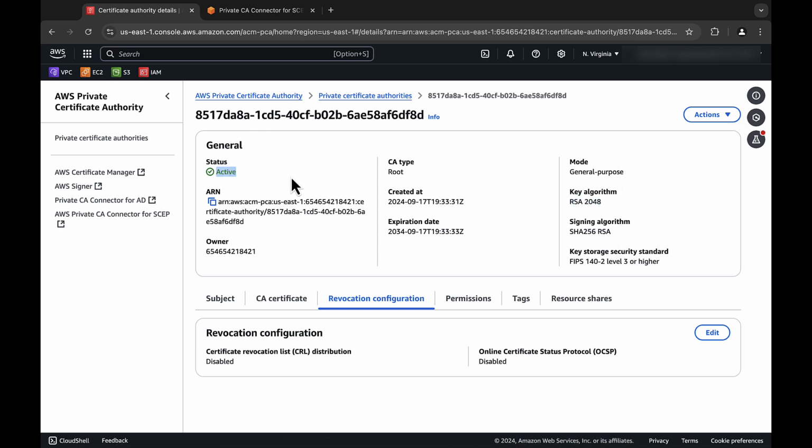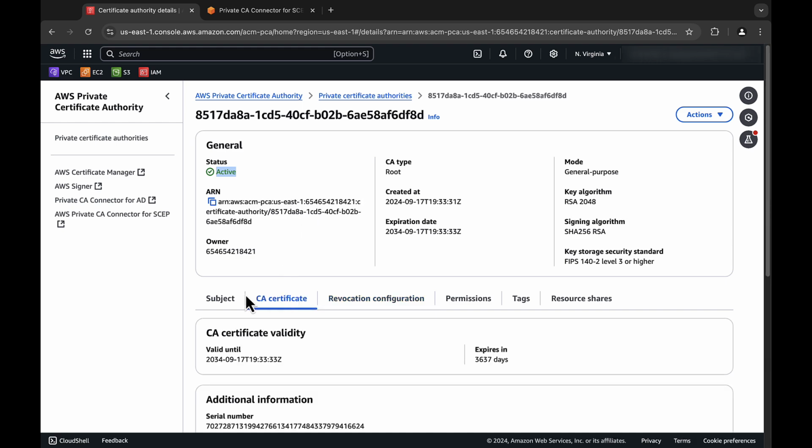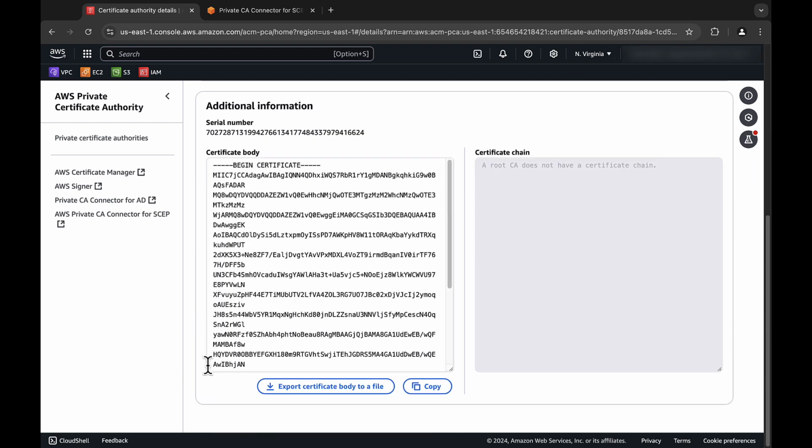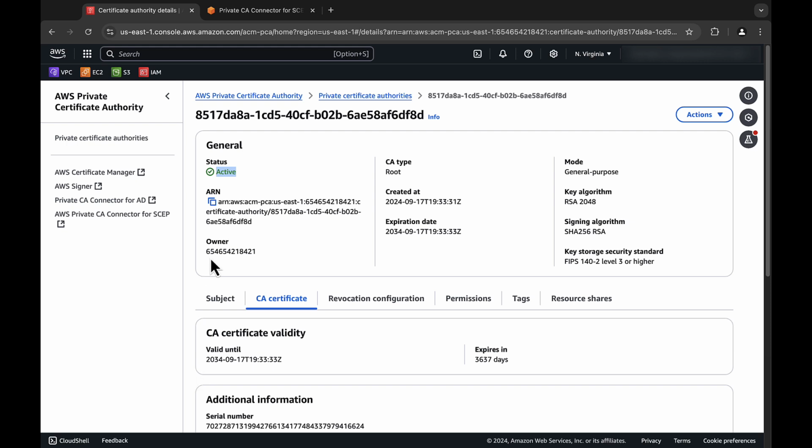I also went ahead and exported the CA certificate to a file called certificate.pem. You will want to do this as well, as we will need it later when we are setting up our connector for SCEP. Alright, now let's go straight into setting up a connector for SCEP with Microsoft Intune.